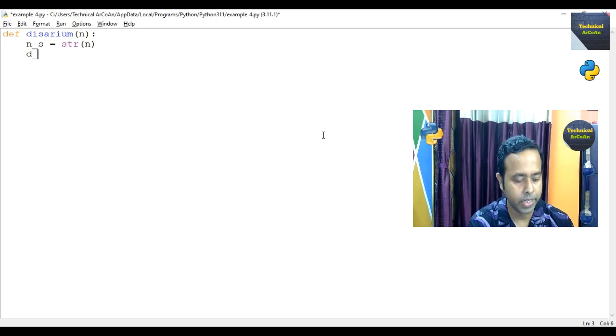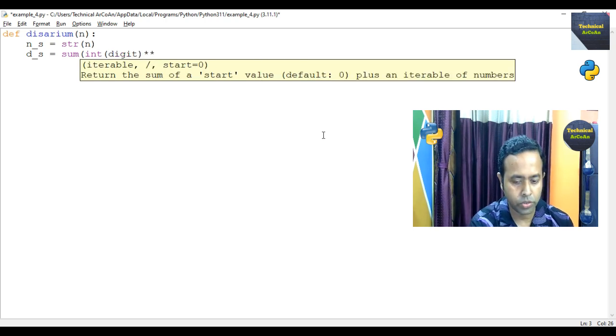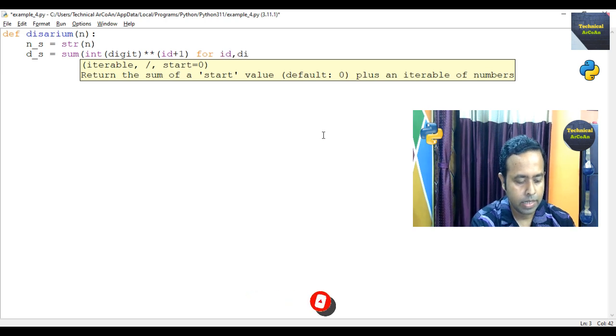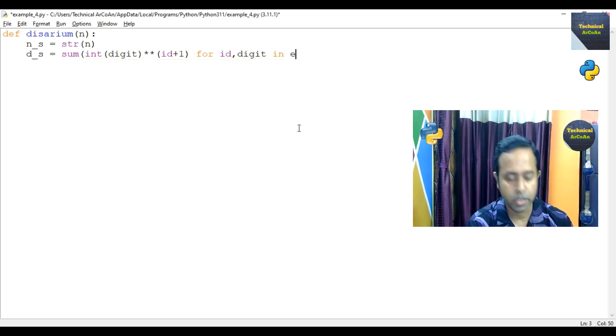Then we take another variable d_s equal and use the sum function, with parentheses, and write int(digit) and parenthesis close, double asterisk, and then within parentheses again (id + 1), okay? And then we use a for loop: for id, digit in enumerate, and we send the argument n_s, right?